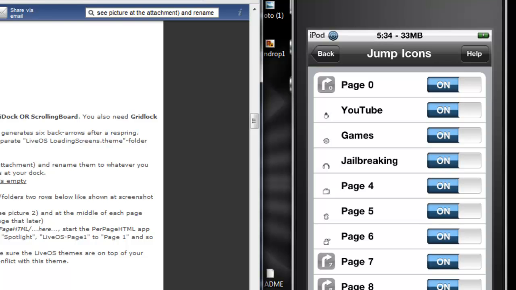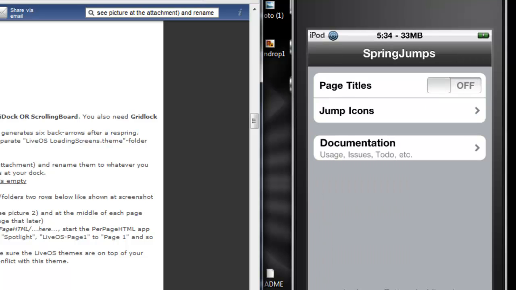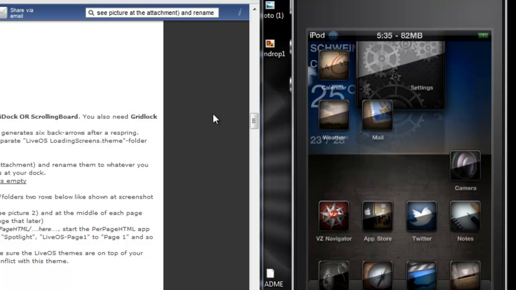Next part is close the app and place the 6 spring jumps at your dock. As soon as it closes, it's going to respring, and I'll be right back with that. Alright, so that's done, and we're just going to move these to the dock. I'm going to show you guys how to do that.